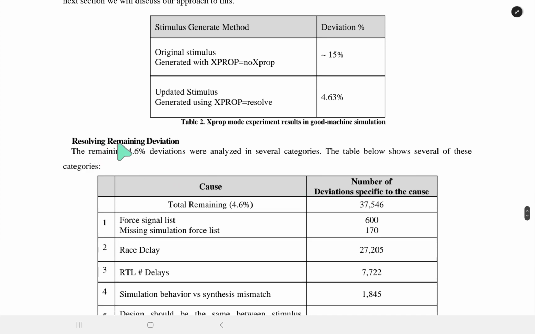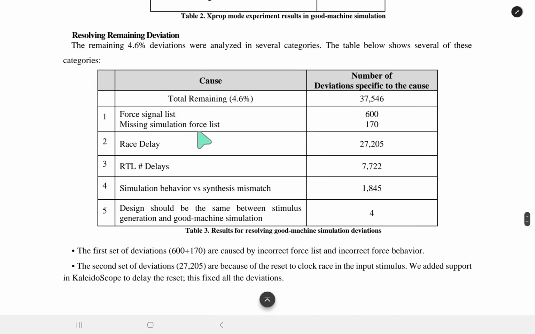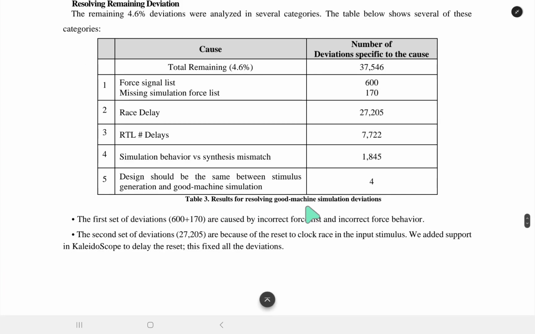Resolving remaining deviations: the remaining 4.6% deviations were analyzed in several categories. The table below shows several of these categories. Table 3 is the result for resolving of good machine simulation deviations. The first set of deviations, 600 plus 170, are caused by incorrect force behavior.